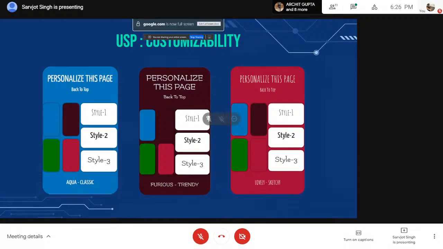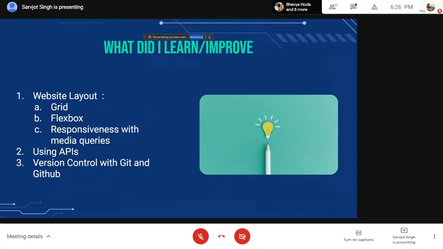Then what, according to me, is the unique selling point of my project? It's the customizability. As you can see, there's a bunch of options for fonts and themes as well. Finally, what did I learn or improve by making this project? I had ample practice with Grid and Flexbox. Also, I worked a lot with media queries. I learned how to use APIs and improved my version control with Git and GitHub.